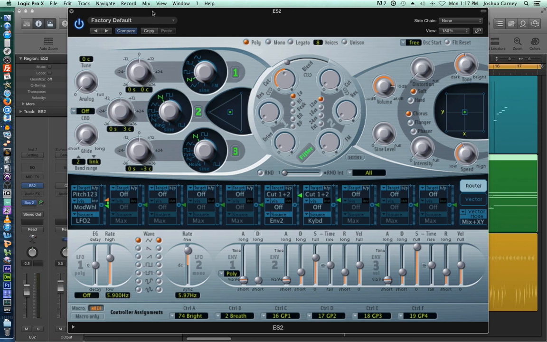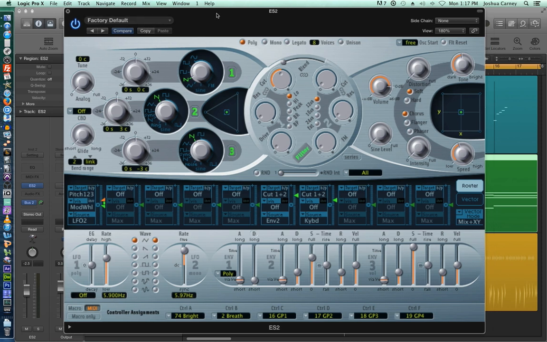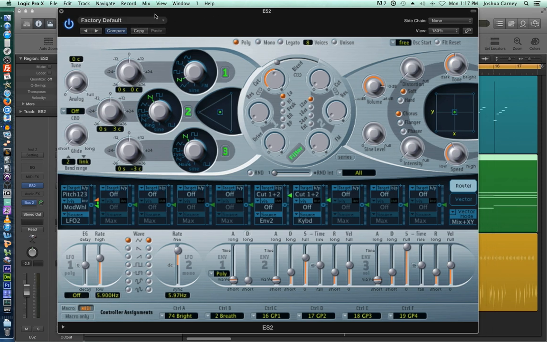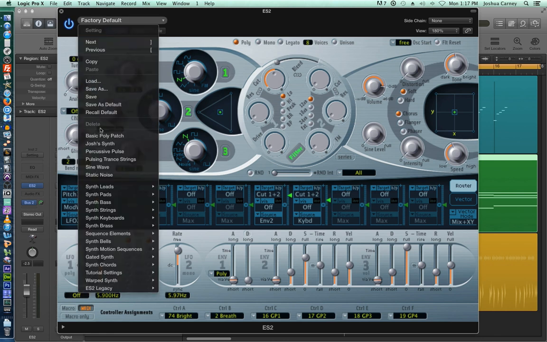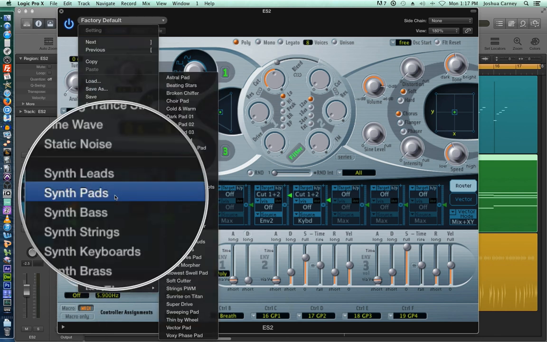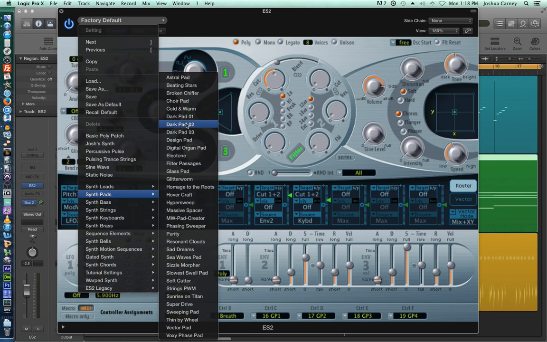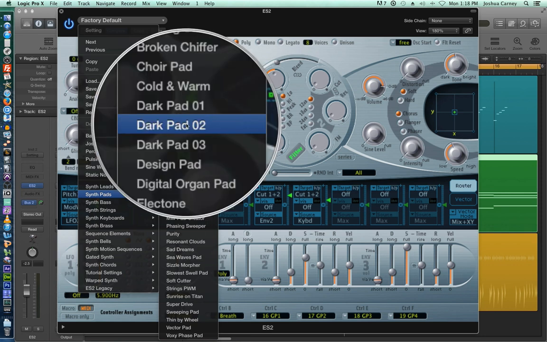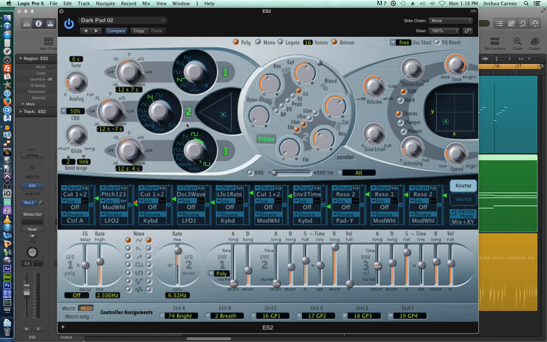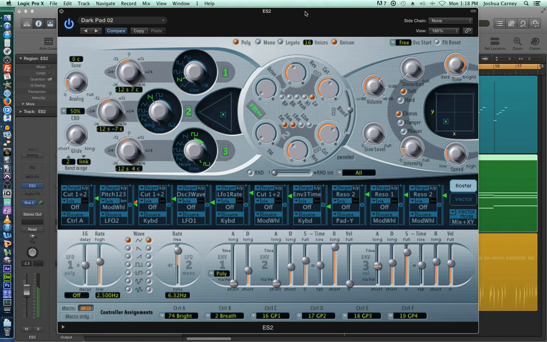What I'm going to do is start with a preset, just so you guys can follow along with me if you want to. The preset I'm going to use is under Synth Pads, and it is called Dark Pad 2. And Dark Pad 2 sounds like this. It's just a very warm synth pad.